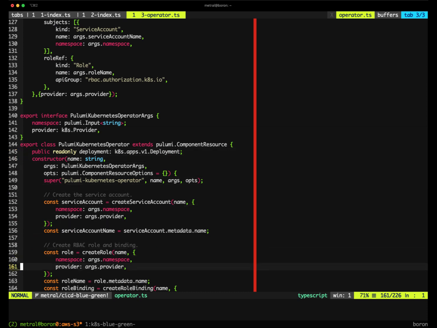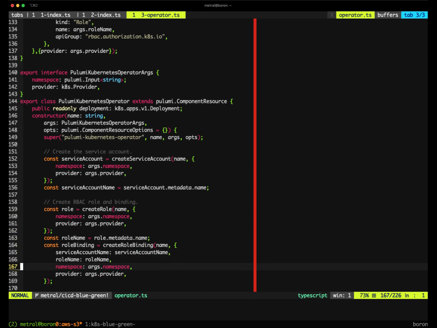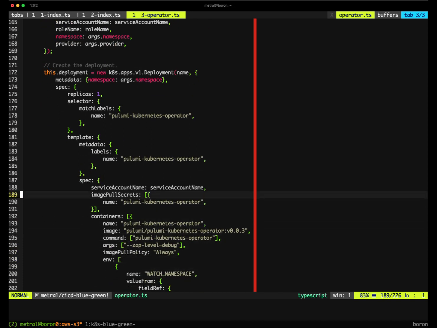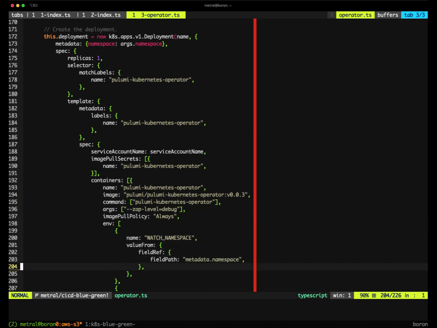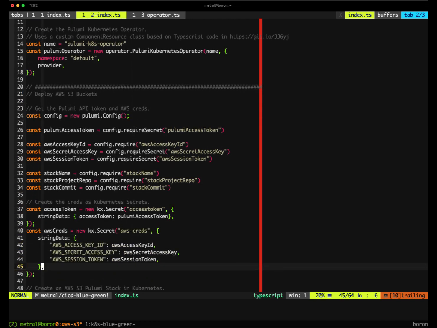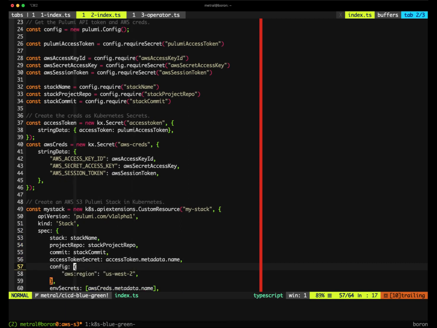Here we can see that we'll use the service account, role, and binding in a new deployment for the operator that'll leverage the service account with the given container and additional settings. Once the operator is deployed, we can create an S3 bucket by describing this program and its settings in what's known as a stack custom resource.